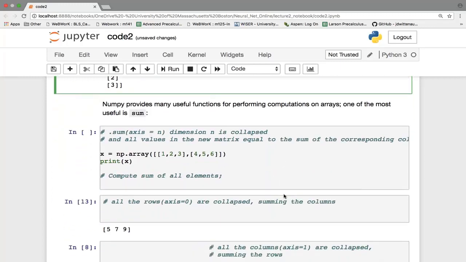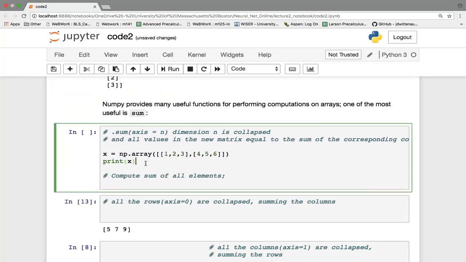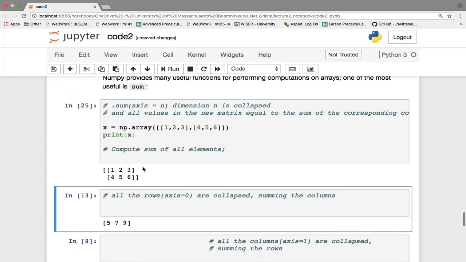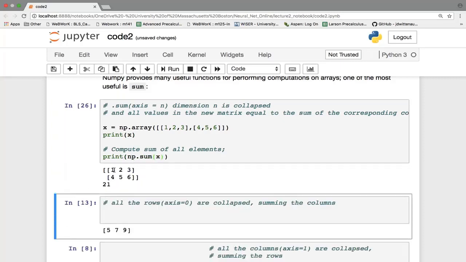And there are a few useful functions that we'll use later in the course to do computations on arrays. The most useful is sum. So suppose I have an array like this. I can print it out, and there it is. I'm going to sum up all the elements of this matrix. It's very simple. You just do np.sum and put in the matrix. And it will add up all the numbers in the matrix.